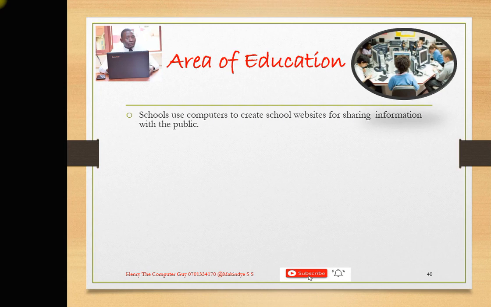They are telling us that point one, schools use computers to create websites for sharing information with the public. For example, you have a school and you want to communicate ideas to the parents, you always use circulars. You make brochures, you make flyers. That adds to the expenses of the school. So if a school has a website, this information can be posted to the website. And parents revisit the website, they get the information they need to know, the awareness.